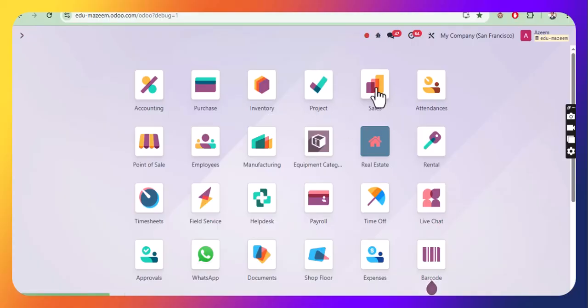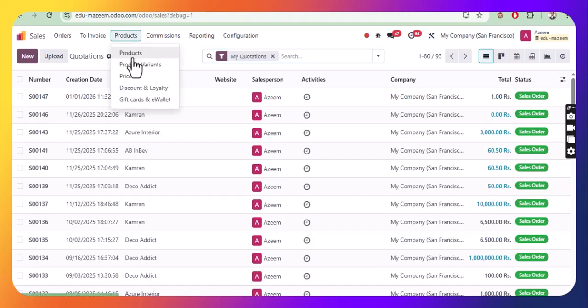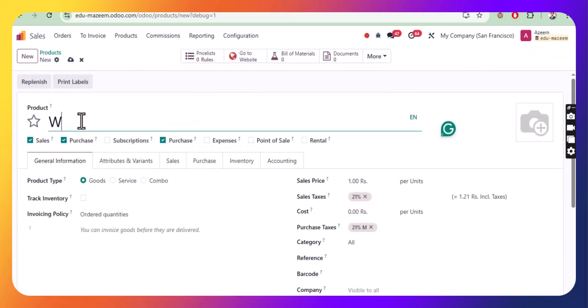Now I will go to my Sales application and create a new product as a service for website development services. We click on New and it will be Website Development Service based on Milestone, and its type will be Service.